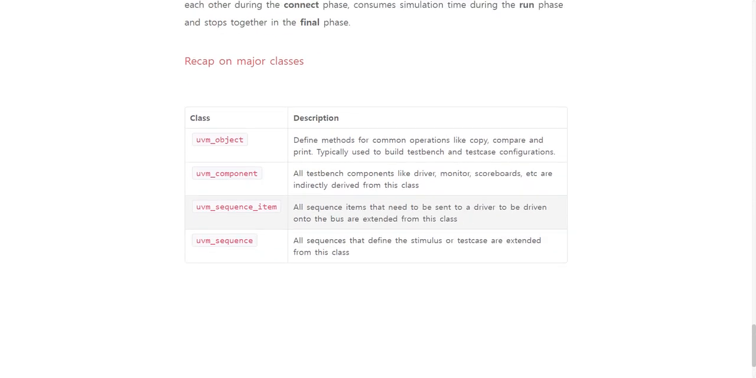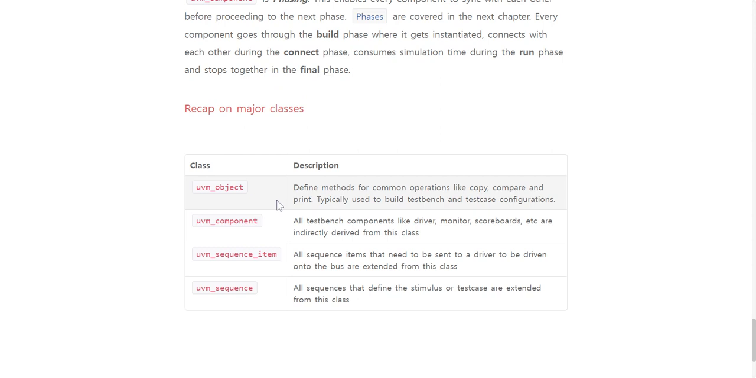To recap, major classes. The class UVM object defines methods for common operations like copy, compare, and print, typically used to build the testbench and test case configuration. UVM component: all testbench components like driver, monitor, scoreboard, and so on are indirectly derived from this class. UVM sequence item: items that need to be sent to a driver to be driven onto the bus are extended from this class. UVM sequence: sequences that define the stimulus or test cases are extended from this class.